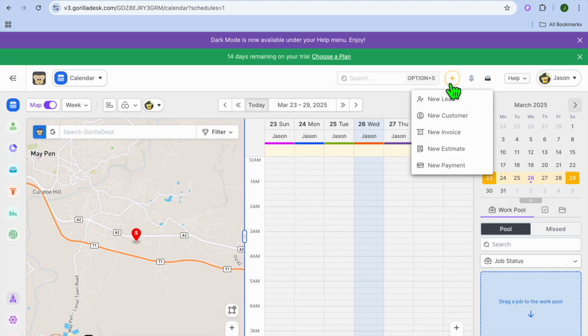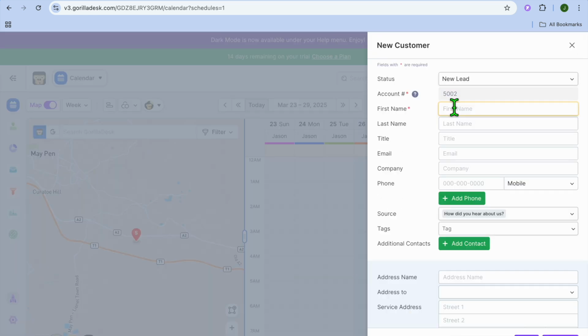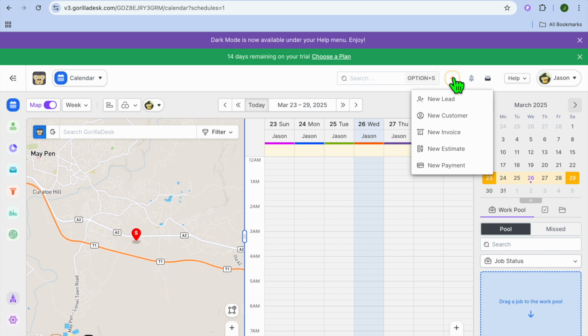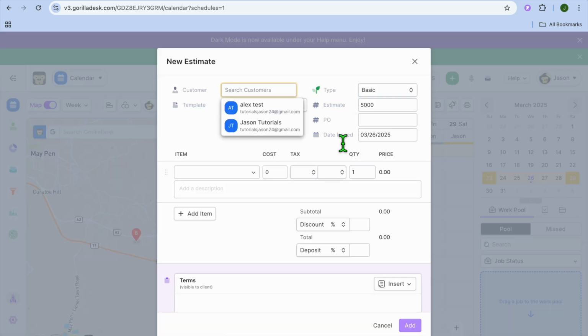Now that we have added the customer, if we were to tap on the plus once more from the top navigation bar, from there, if you would like to add a new lead, you could tap on new lead and you could fill in the lead information. Then if we were to tap on the plus once more, from here we can either choose to create an estimate or an invoice. Let's say I would like to create an estimate.